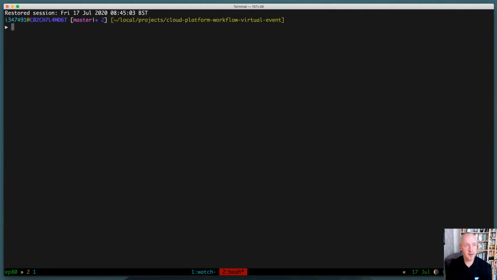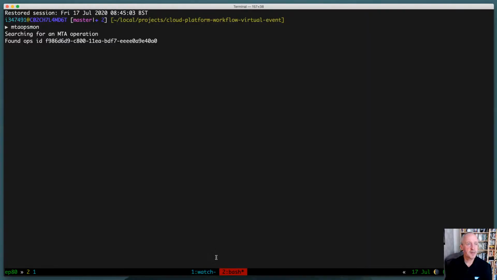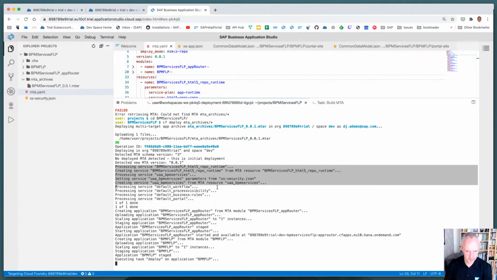Also, MTA ops mon. Is there MTA operations? Oh, yep. So this is the MTA operation that's actually ongoing right now. So let's see what it's doing now. There we go. Executing task deploy on application BPM FLP. So this is a task, a deploy task. What's it doing now? Yep, that should be it.